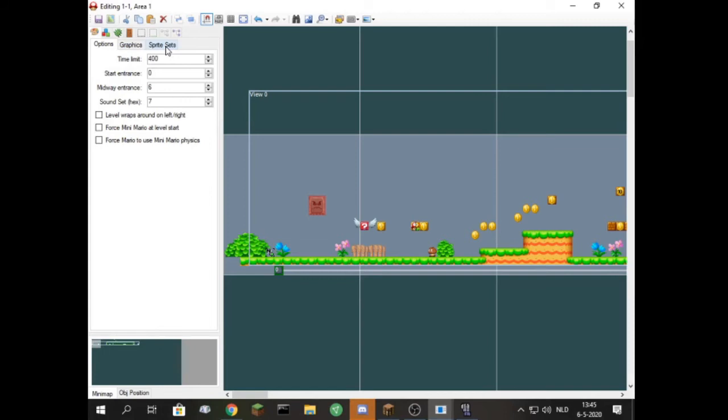But now you can't use the enemy and pipe generator. So some levels aren't gonna be possible. If you want to make a wiggler with pipe piranha plants, I'm sorry, that's impossible. And then we have here some settings, the time limit, but the other things you don't really need to know. Graphics.